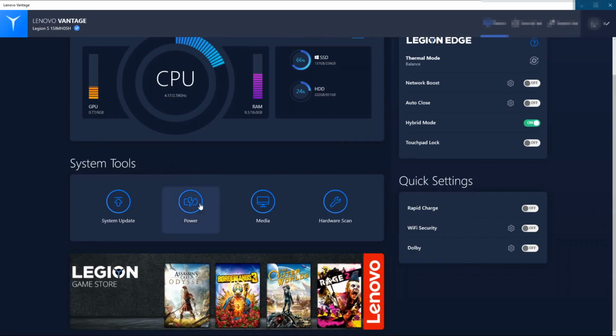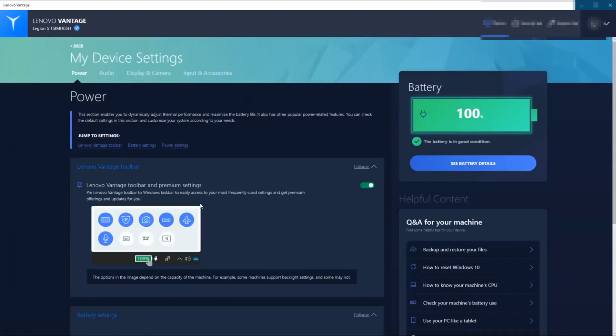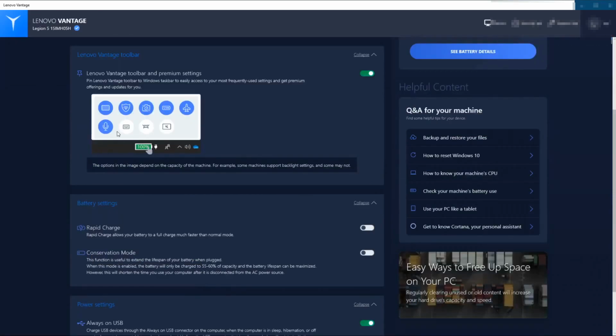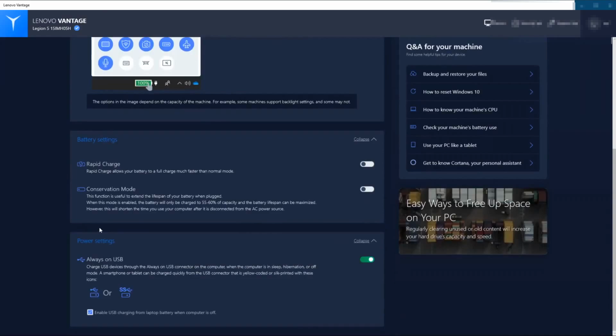Starting off with the first option, which is the Lenovo Vantage toolbar. If you don't really find this feature beneficial to you, or it doesn't really create any convenience, then it's best to leave it off, as it does take up some system resources. Otherwise, if you do use it, then leave it on. For rapid charge and conversation mode, these are best to be left off if you've never used them, like me.